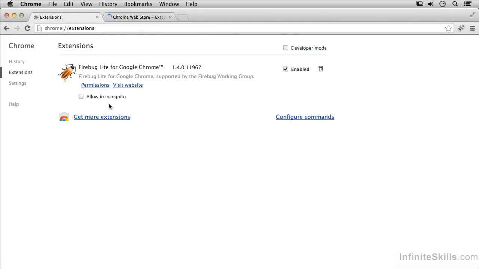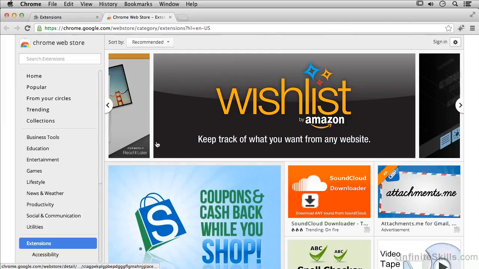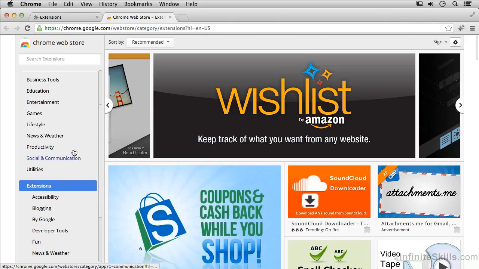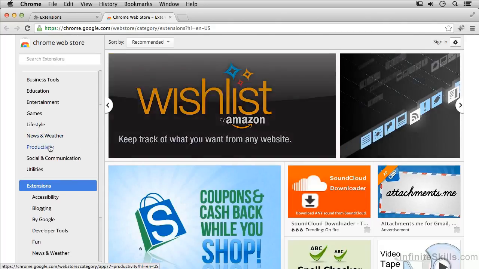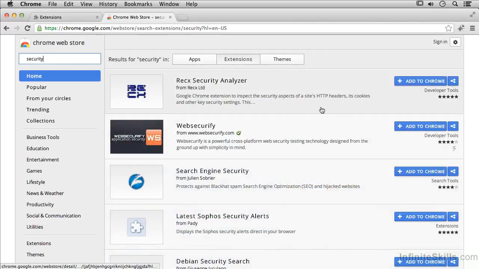I actually went from extensions, I clicked Get More Extensions, takes me over to the Google Web Store, and you can see there's a number of different types of plugins that we've got available here. And I want to do some searching here. So one of the things I want to do just for giggles is we're going to search security. And you can see there's a security analyzer is the very first thing that pops up. It's an extension to inspect the security aspects of a site's HTTP headers, its cookies, and other key security settings.